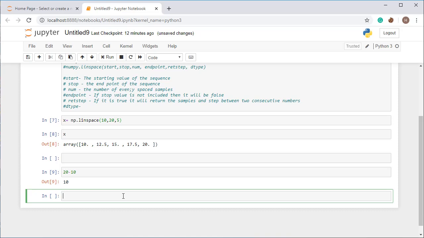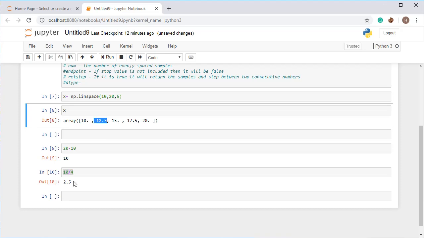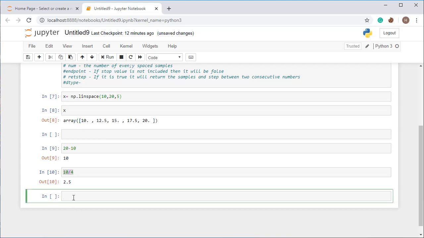It has to print 5 different numbers, so it will start from the initial position and reach the given end position. So 2 numbers are given, now 3 more numbers are required. So it has to distribute it in 4 equal parts. It divides the difference between them by the number of parts, and then it gets the output, and you see here the difference between two consecutive numbers is 2.5.